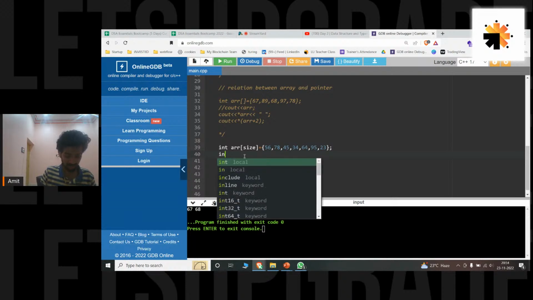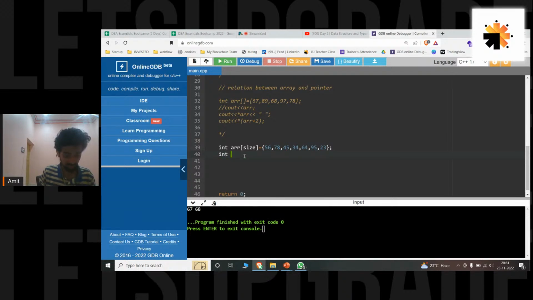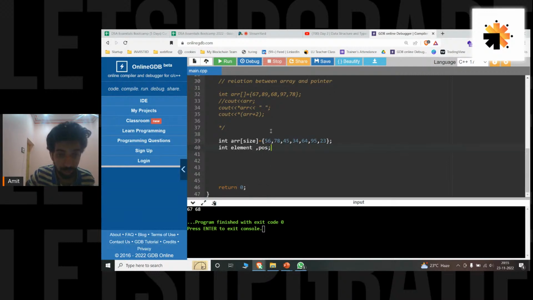Now I'll take a variable as one element, and I'll take which position we want to enter. So that variable I also have to take, position. So this is done. Suppose I want to enter in the first position, second position. I want to enter 100. So I have to give position, and element is what? I want to give 100. So that is that element. So two variables I have to take, position and element. Now what do I have to do?